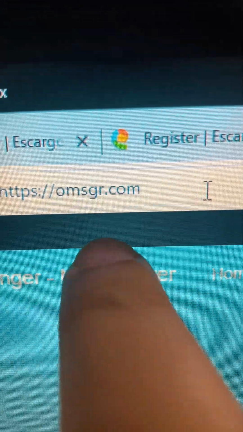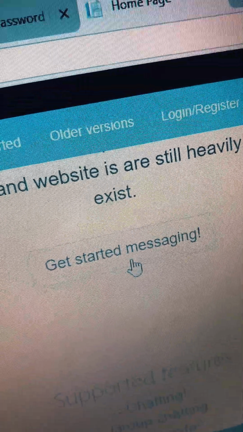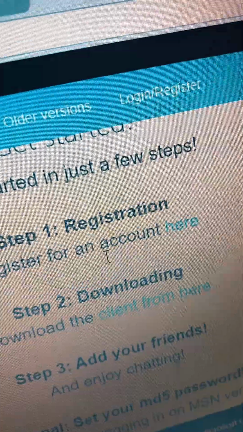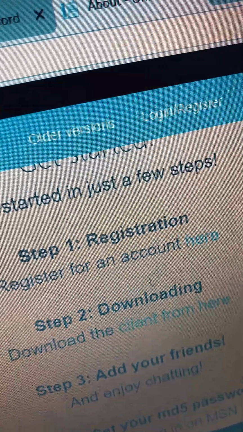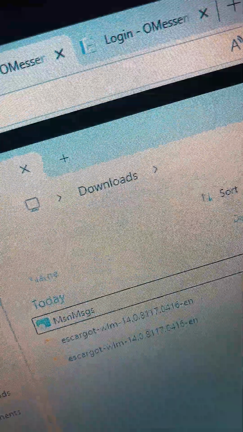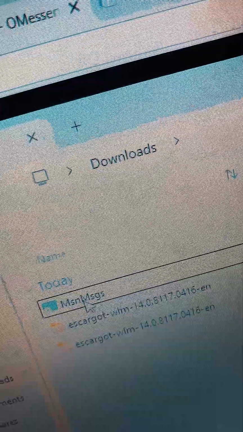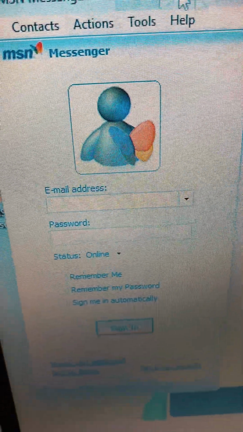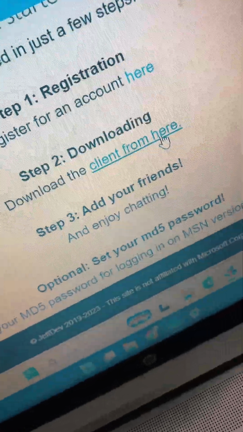Another website, which is omsgr.com. You'll go here and then click on get started messaging. In the first place, you need to register a new account, then download the file. And after downloading the file, msgr, install it. Okay, done installing. Now you need to create an account here.